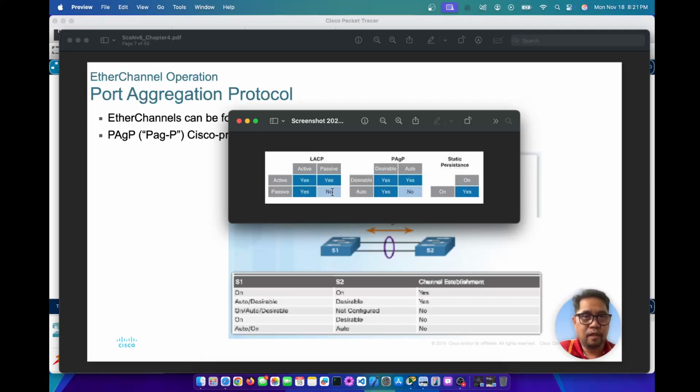Still the same. That is why you should not overthink how it works. If both switches are active, there is a connection. If one is active and one is passive, there is a connection. Similarly, if all switches in a PAgP connection are configured desirable, there is a connection. If one is desirable and one is auto, there is a connection. But if all are auto, there is no connection. In LACP, if all are configured passive, no connection. And that's it.